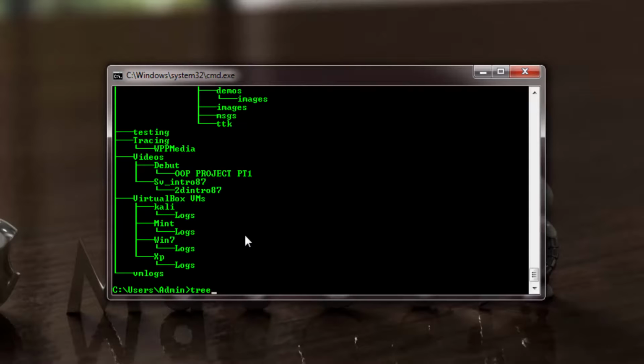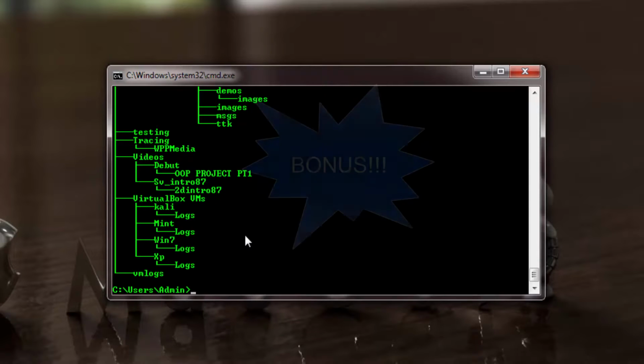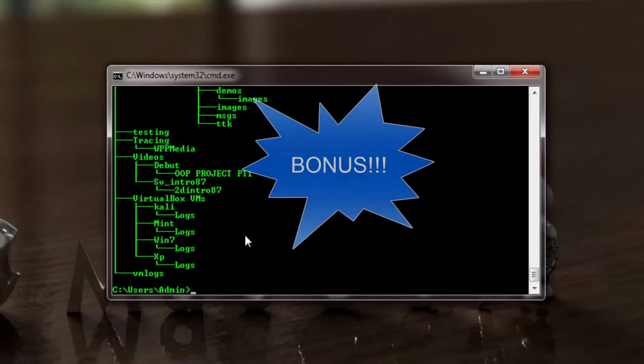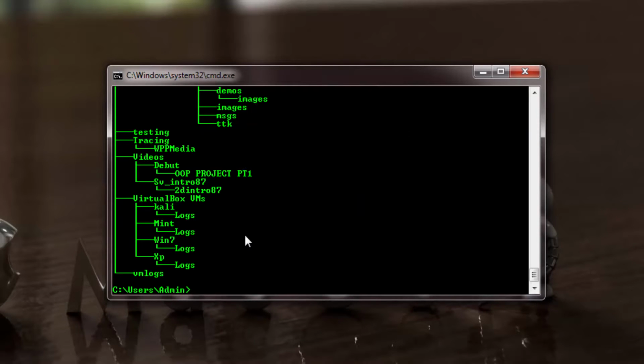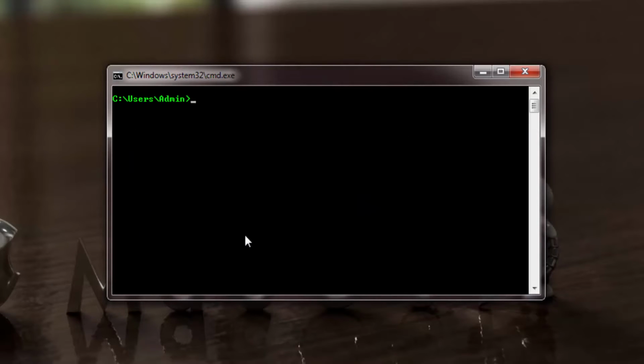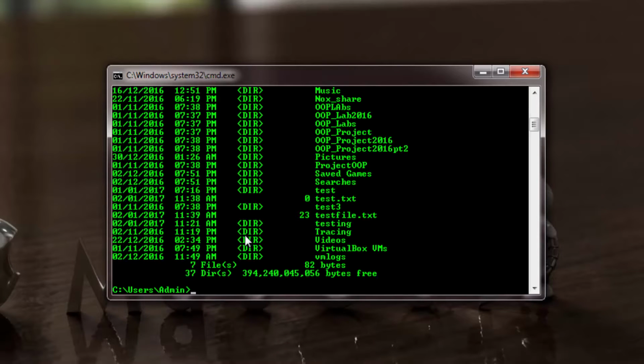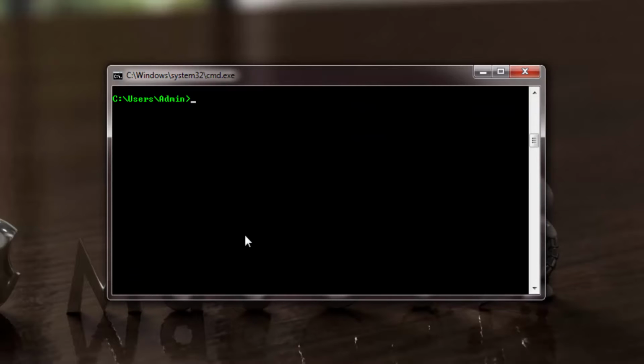And the final command that everyone should know is the clear screen command. After you've gotten your command line all messy, you need to know how to clear it. For Windows users, you would type CLS, and for Unix users, you would type the word clear, and it will clear the command line.